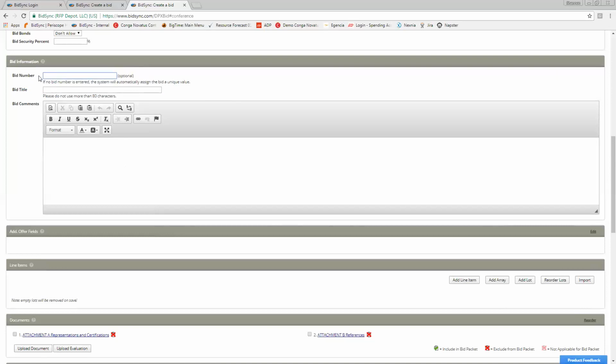So right now it's a free form number. So wherever you're gathering your solicitation number now, you would still get that number, and then you would input that number into the system. I'm just putting in a random bid number so you can see how you can type into it. If you decide down the road you want to make that an auto-generated number, that can definitely be changed.